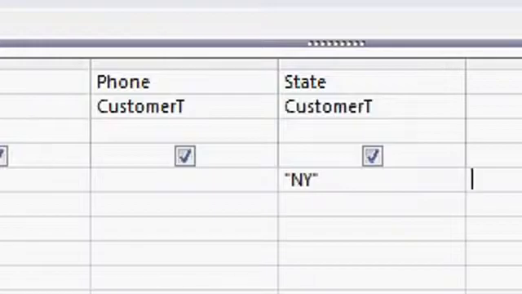Now notice, Access automatically put that inside of quotes. In Access, whenever we're dealing with text values, that's called a text string, we have to make sure we put it inside of quotes. Now in this particular case, Access realized that we needed the quotes and added them for us. It doesn't always do that, so just keep it in mind. Text value criteria have to be inside of quotes.